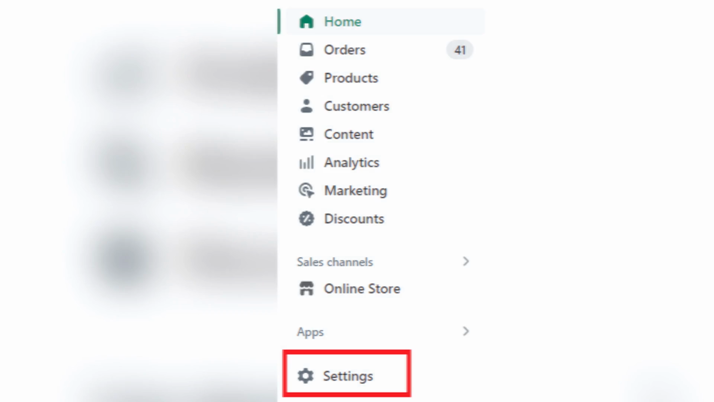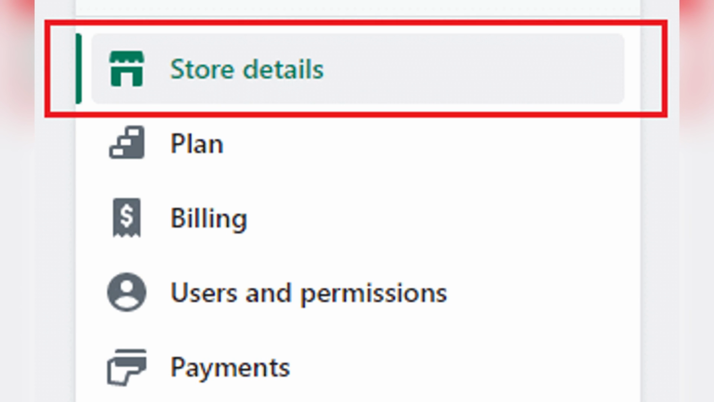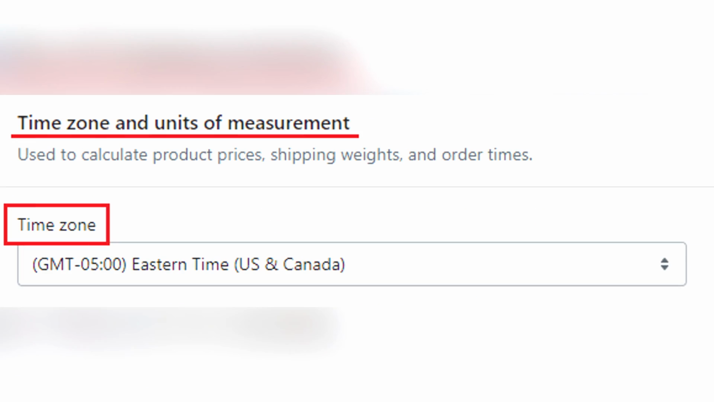Under Store Details, scroll down to the Standards and Formats section. Find Currency and select the currency that best matches your business or target market. For example, USD, Euros, DZD, etc. In the same section, look for Time Zone. Click the drop-down menu and select the time zone that matches your business location or audience.